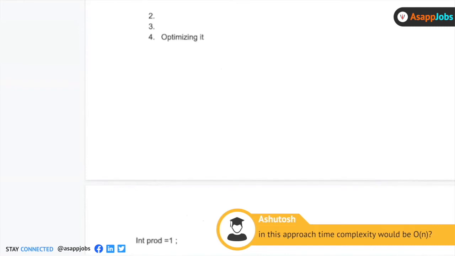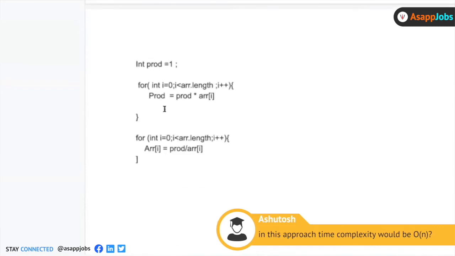Yes, because there are two loops, but the loops are not one inside the other. Both are independent of each other. So this will take O of n, and this will also take O of n. So O of n plus O of n is O of n itself. So the time complexity is O of n.